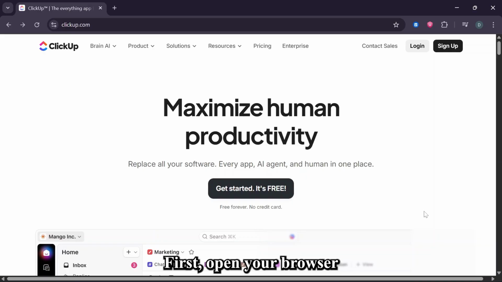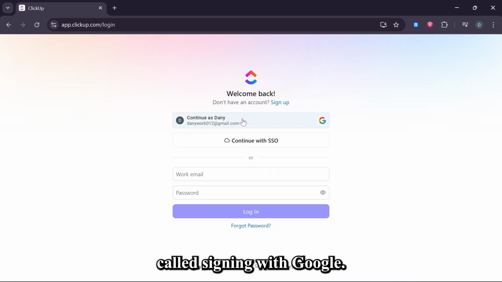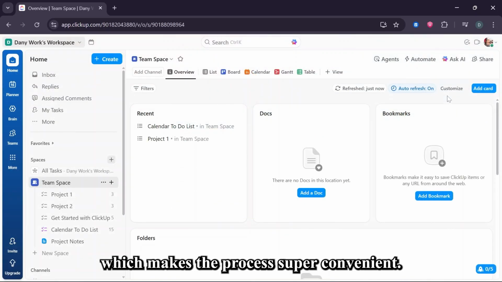First, open your browser and go to clickup.com. Once the home page loads, click on the login button at the top right. If you prefer using your Google account, you'll see an option called Sign in with Google. Go ahead and click it. Select the Google account you use for ClickUp and you'll be logged in instantly, which makes the process super convenient.